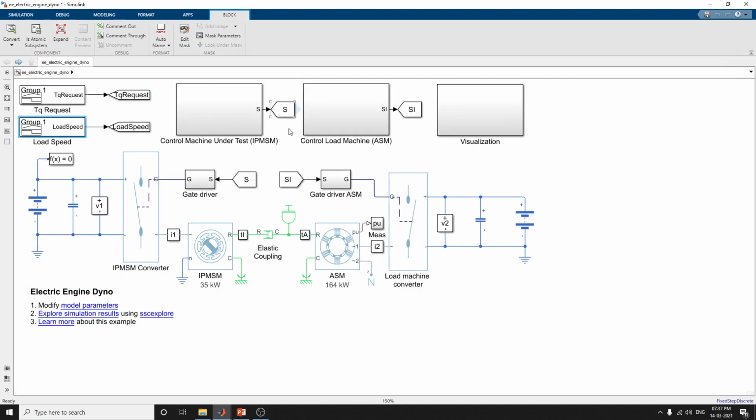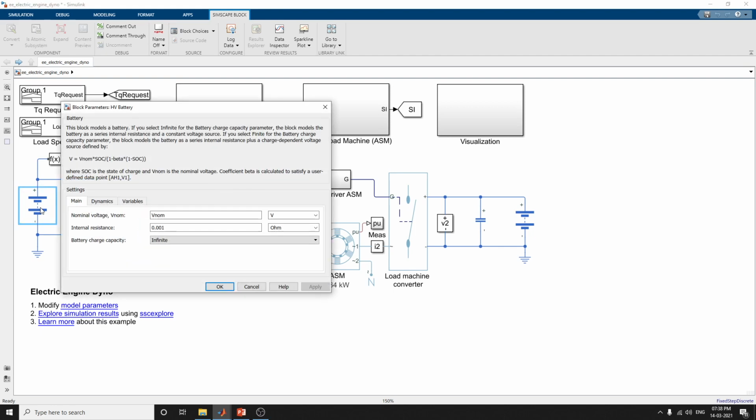Then two subsystems are implemented here in this example. The first one is control machine under test, and the second one is control load machine, that is an asynchronous machine block. Here the high volt batteries are involved. In this high volt block, this block models a battery.